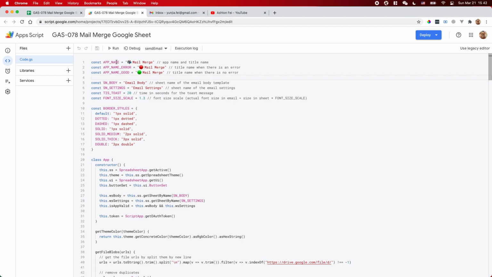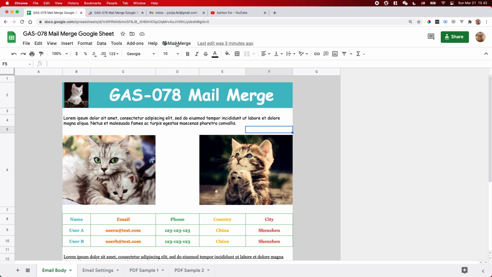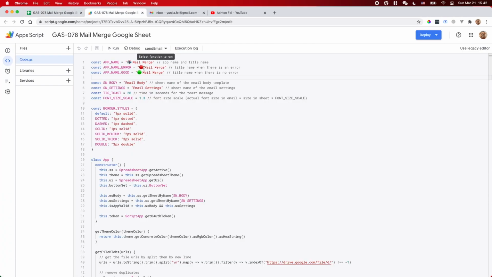Okay, so this is the app name. This is a menu here for this menu, and this is for the title of the message. If there is any error, or if there is no error, you get a green dot here. Okay, so you can rename it whatever you like.